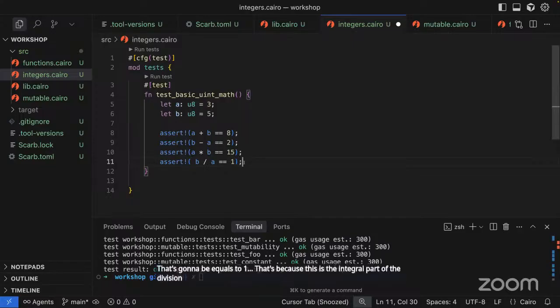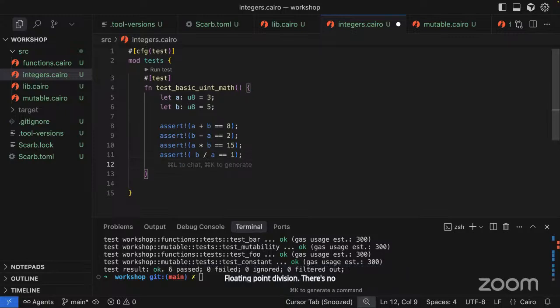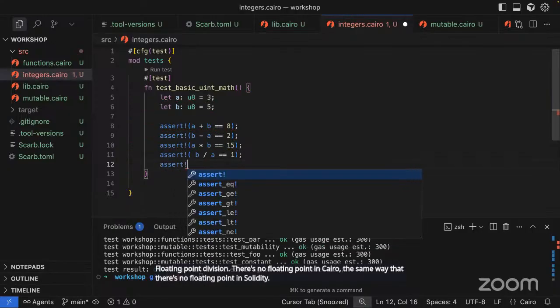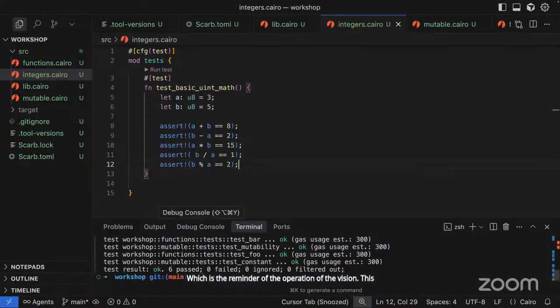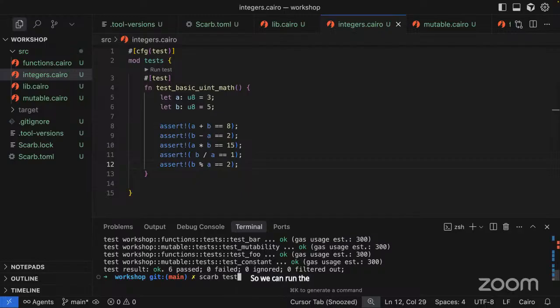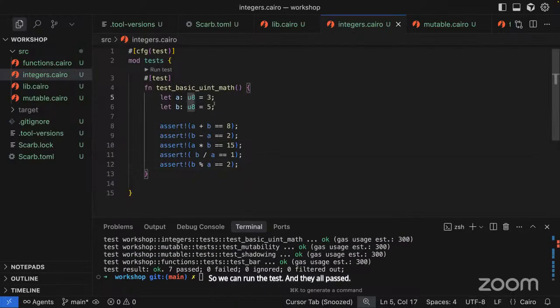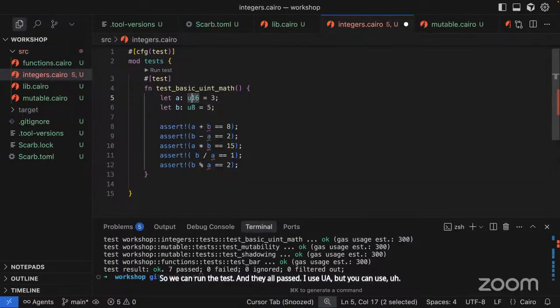It's important, right? This is not a regular floating point division. There's no floating point in Cairo, the same way there is no floating point in Solidity. And finally, you can do modulo, like b mod a, which is the remainder of the operation of division. This is going to be 2. So we can run the test, and they all passed. I used u8, but you can use u16 or u32.